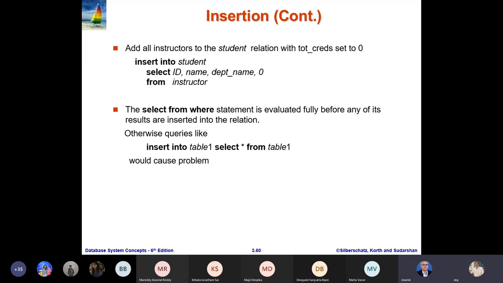So the select from where statement is evaluated fully before any of its results are inserted into the relation. Like say insert into table 1, select star from table 1. Otherwise the query could create a problem, as we have seen with delete also. So select is evaluated before any insert goes on, right? The same as what we have seen in the previous scenarios.